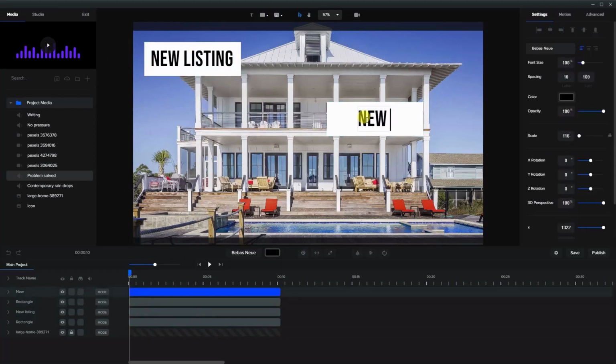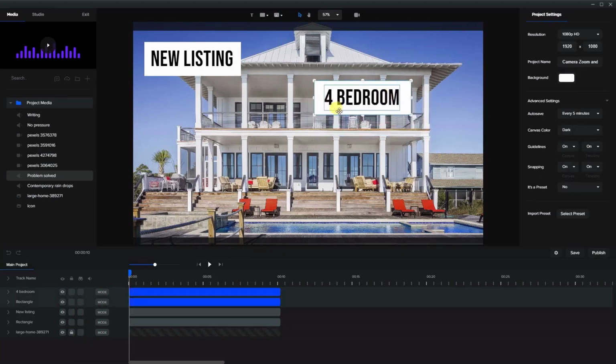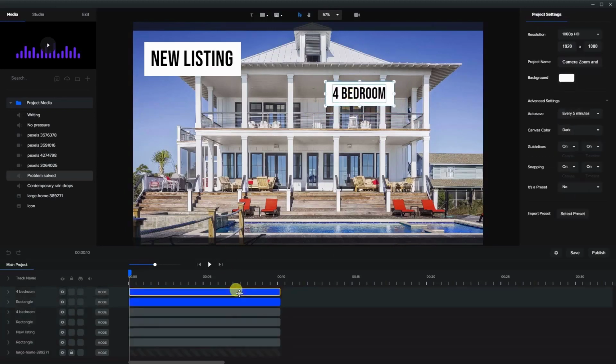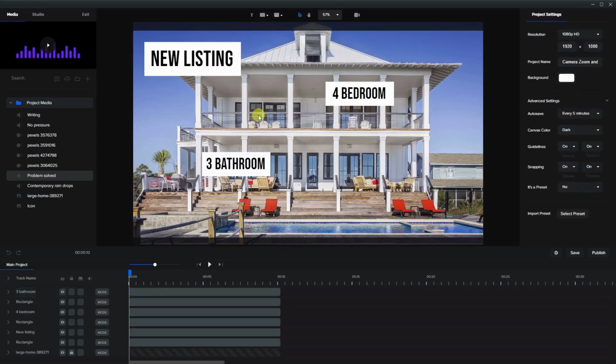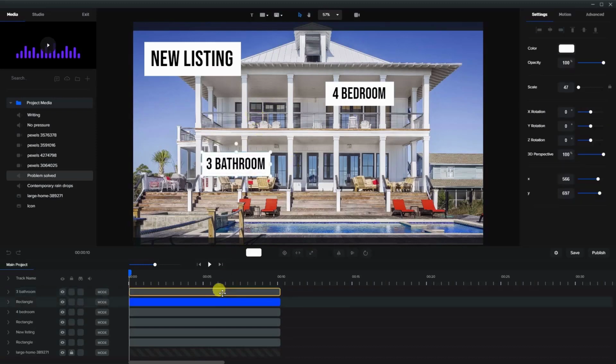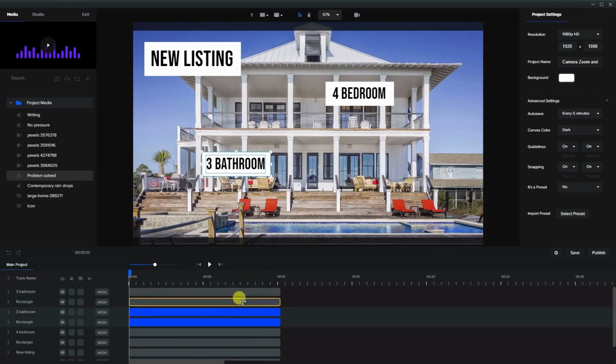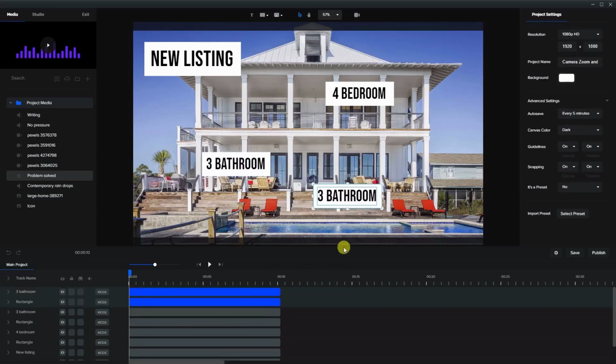Okay, now let's put some information. Let's say it is a 4-bedroom. Okay, and maybe move that a little bit smaller right over here. Duplicate that again. And again, this is just one idea of what you can do. Okay, and that's that one here. And we'll duplicate that one more time. When I'm grabbing these, I'm using the Control button to grab the two items together.